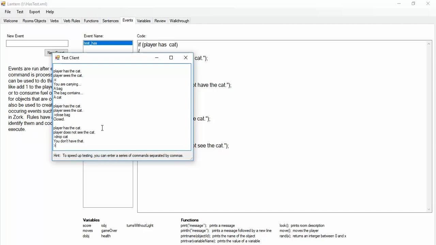So there it is. It's doing a visibility check. The cat is in a container, and the container can be open or closed. And whether the container is open or closed determines whether I can see it. Now I have it either way, because I'm carrying the bag. And then let's drop the bag. So it says that the player does not have the cat, because the bag's holder is no longer the player; it's the room the player's in, and the player does not see the cat because the bag is closed. And now I can open the bag. It says the player does not have the cat, but the player sees the cat.